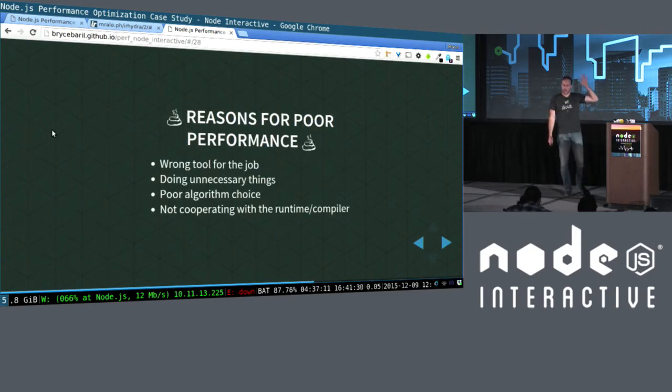These are generally the four reasons that I find are the biggest reasons for poor performance in Node. Using the wrong tool for the job. Node isn't great at everything. Sorry, it's not great at crypto. If you're doing a lot of SSL, use an SSL terminator, use Nginx, use HAProxy, use something like that, because Node simply isn't as good as that.